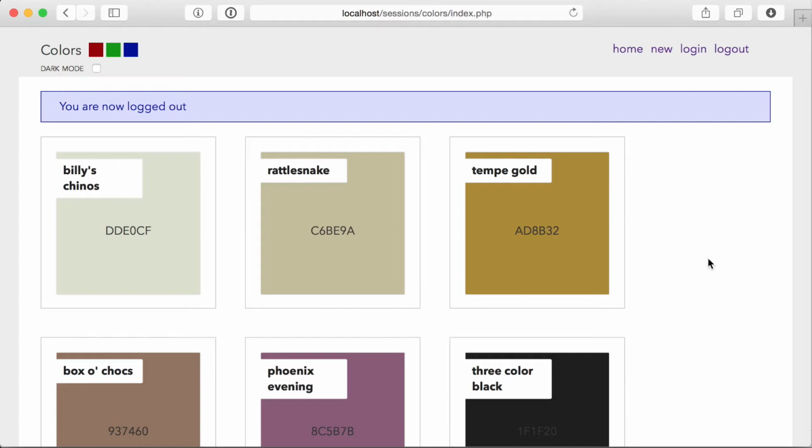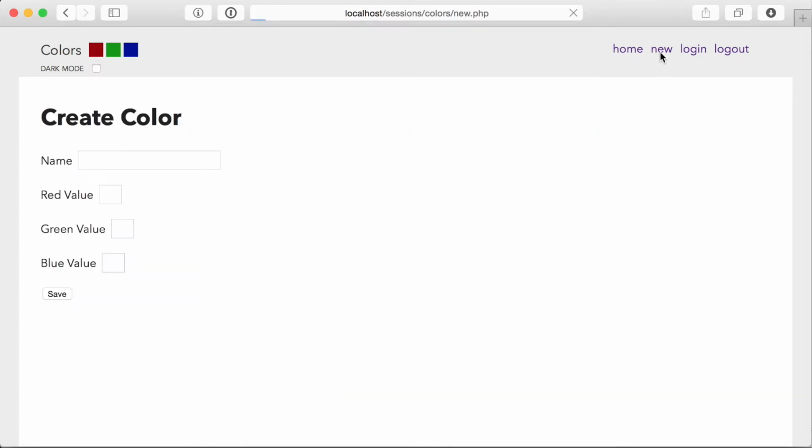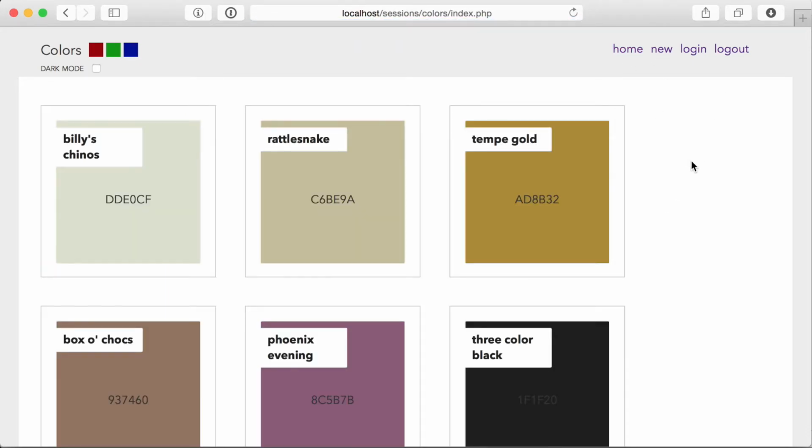What we need to do now, though, to actually make that count for something is set up our pages so that we can only access some of them when we are actually logged in. For the moment, if I click on the new link, it takes me straight to the new page. Let's start there and see if we can get the new page to reject us whenever we're not logged in.